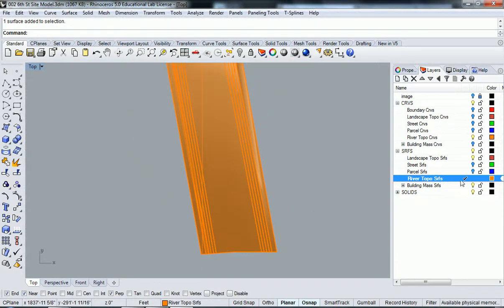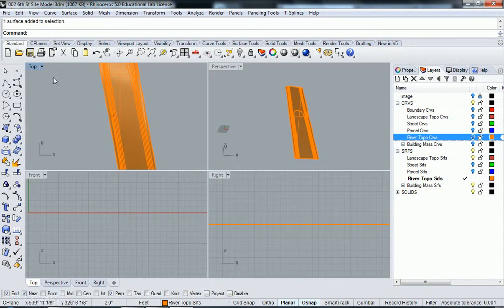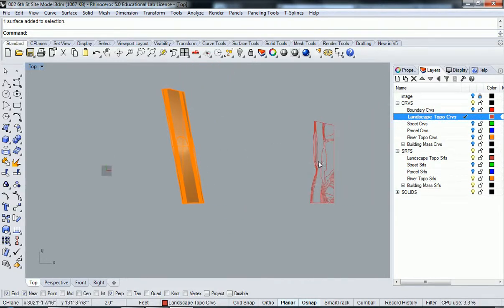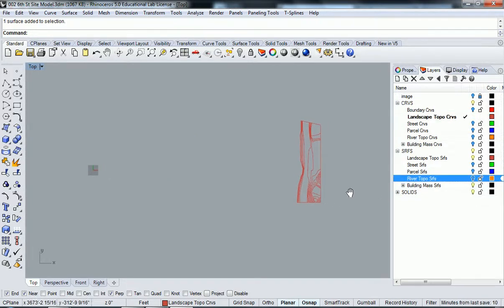Okay. So now we can turn off our topo curves, our river topo curves. And we have what's left here. We forgot the first one on here, which is our landscape topography, right? So let's turn that on and find it. It's all the way off to the right here. And let's turn off our river topo surfaces because we don't need those anymore. We've done what we needed to do. So now the only layer we should have visible is our landscape topo curves right here.